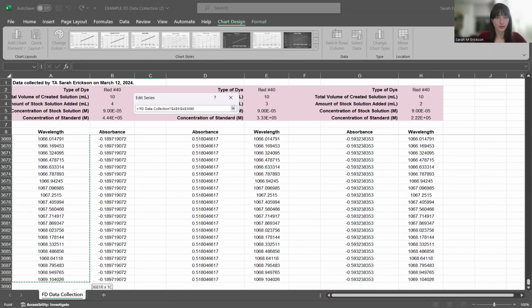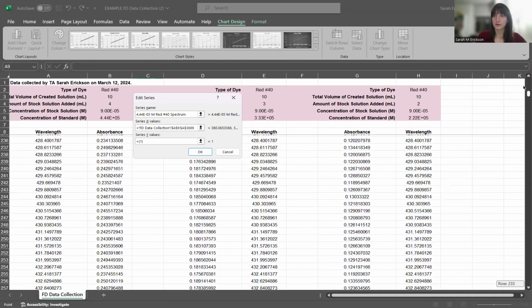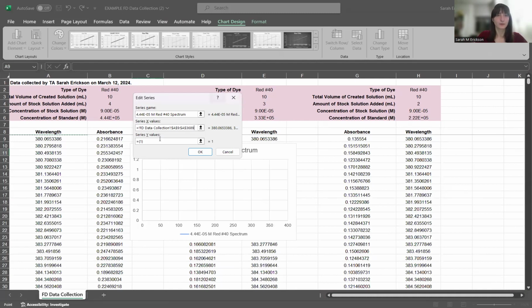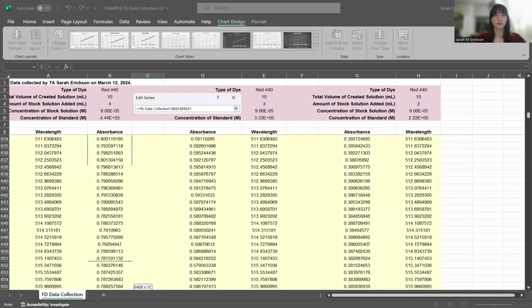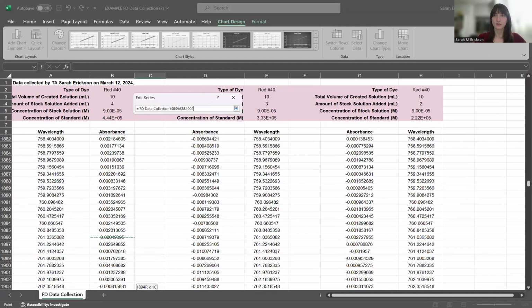Okay, and it'll slow down when you get towards the bottom. So now I'm at the last data point. And then I'm going to scroll all the way back up to the top because I'm going to do this one more time. So with my Y values, I'm going to delete the data that's already there. And then I want absorbance on my Y-axis. So I'm going to go ahead and select all of those absorbance values, just like I did for the wavelength values for the X-axis.